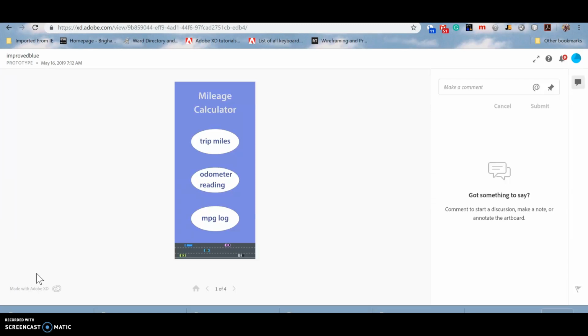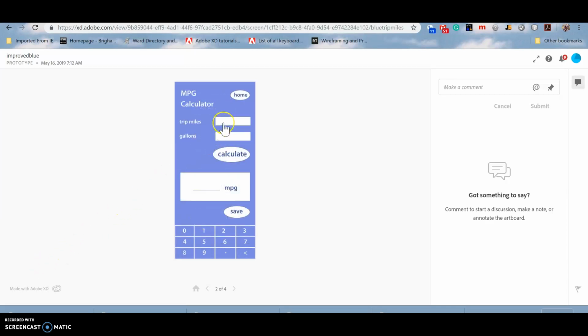As you can see here on the home page, you have three options. You can enter trip miles, or you can enter your odometer readings, or you can just go look at the mile per gallon log. In trip miles, you enter your trip miles here, you enter your gallons, you push calculate, and it shows you how many miles per gallon that you got.